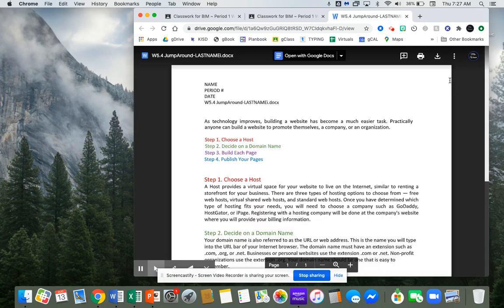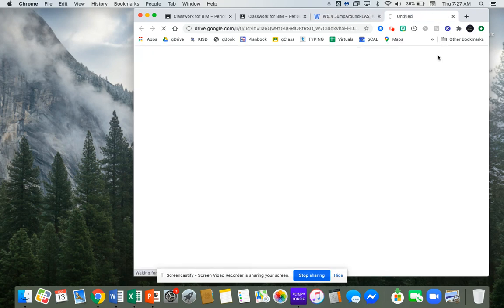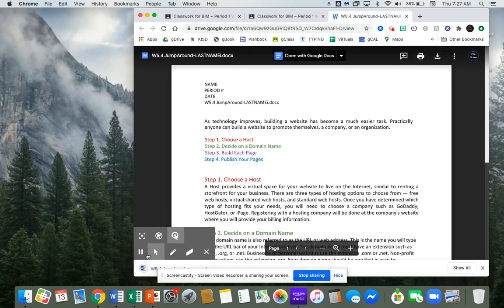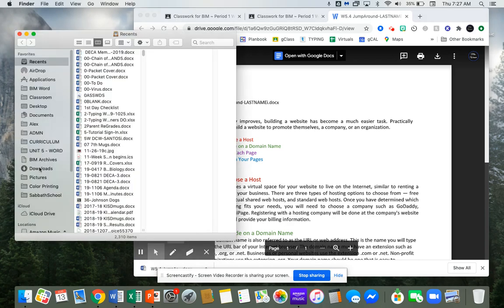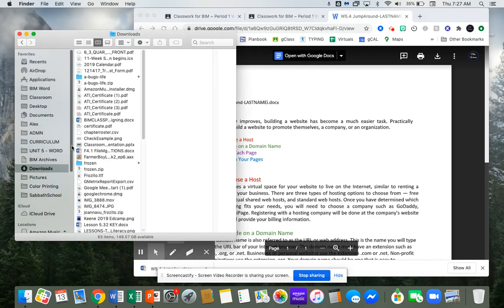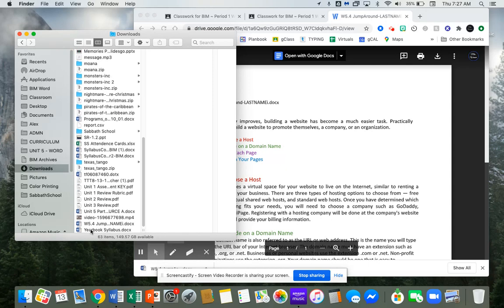And then in this new window, now we have a download icon appearing, and that's what we need to click to download it. And you see that it comes into the download bar down here. Now you can open it from there. However, if we check Finder here, it's automatically been put in your Downloads folder. And we can see it down here, W5.4 Jump Around. It's much easier if we go ahead and move it at the beginning.